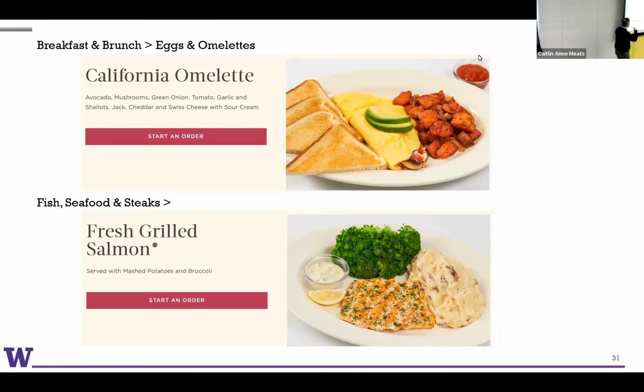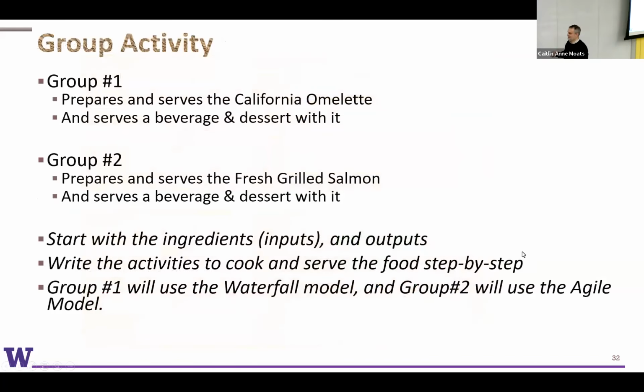The other guest is asking for fresh grilled salmon. So one of the groups is going to prepare this dish, and the other group is going to prepare this one, with the addition of a beverage or this dessert with it.